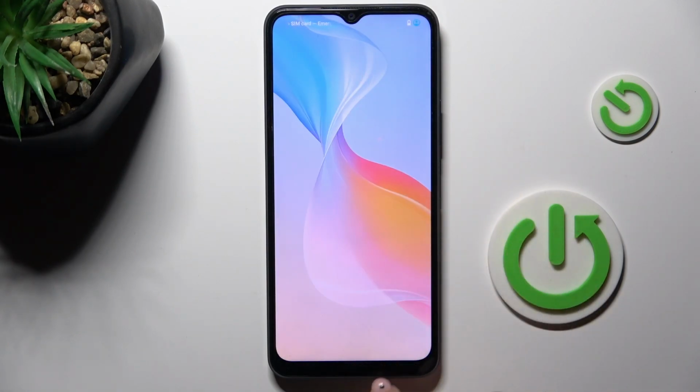And that's it, that will be all. Now just wait till it's fully rebooted and you'll be able to use it, customize it again.